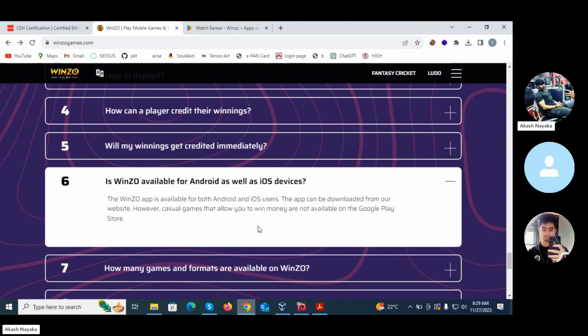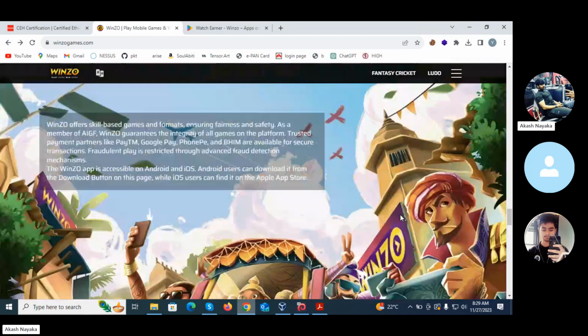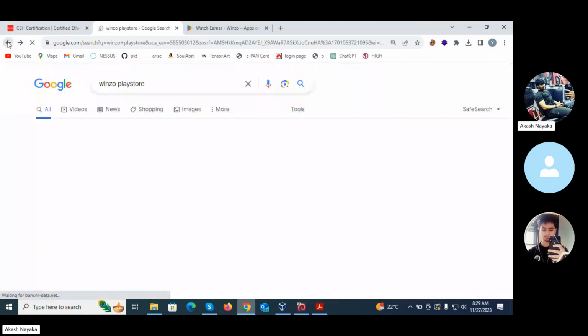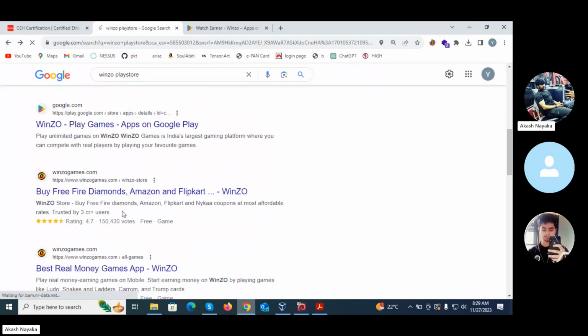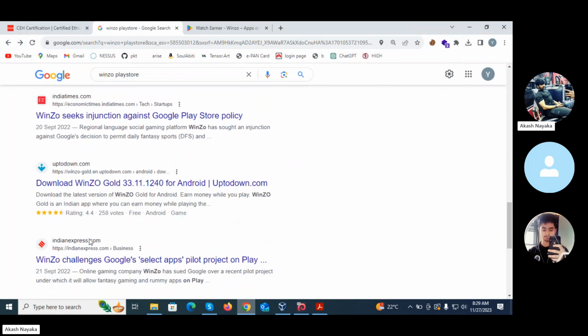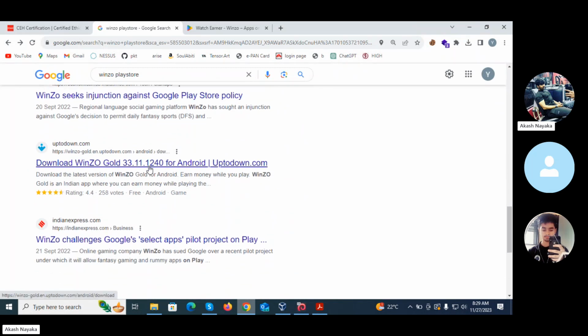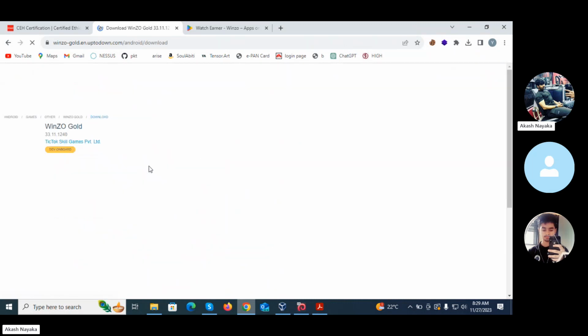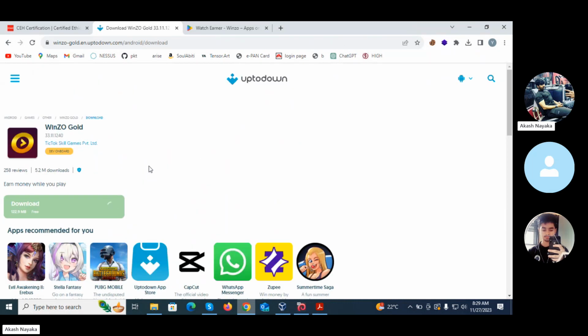See, I told you, games that allow you to win money are not available on the Google Play Store. So that means this is the only way. Now people really want to play this game, and what they might do is go to some other site. There are so many websites to download that. Download Winzo Gold from uptodown.com. What if it contains some malware and your system gets hacked? So you should have this awareness.